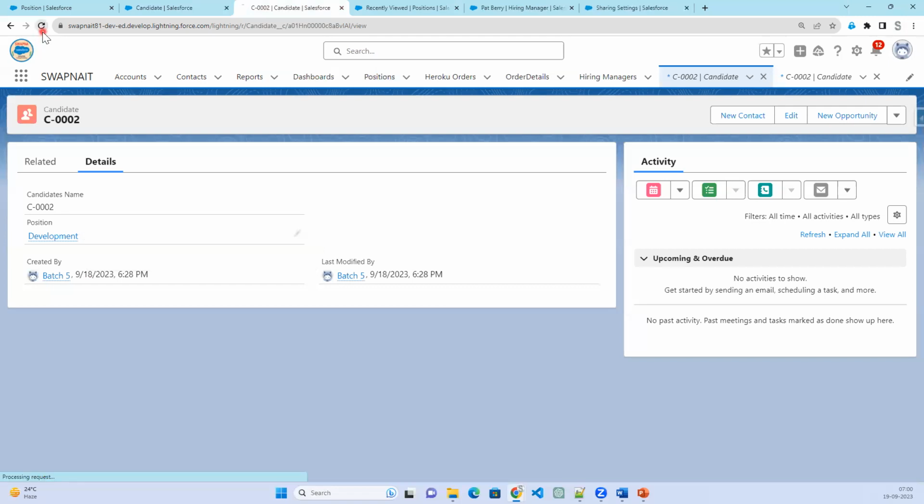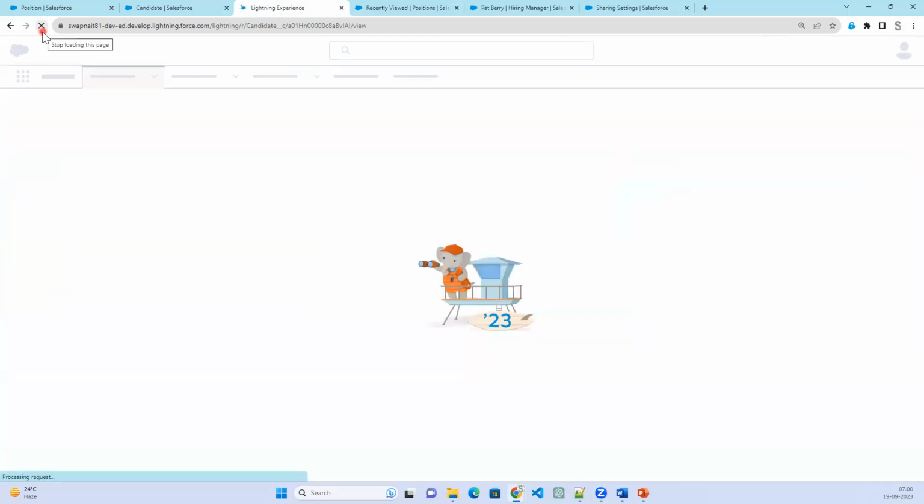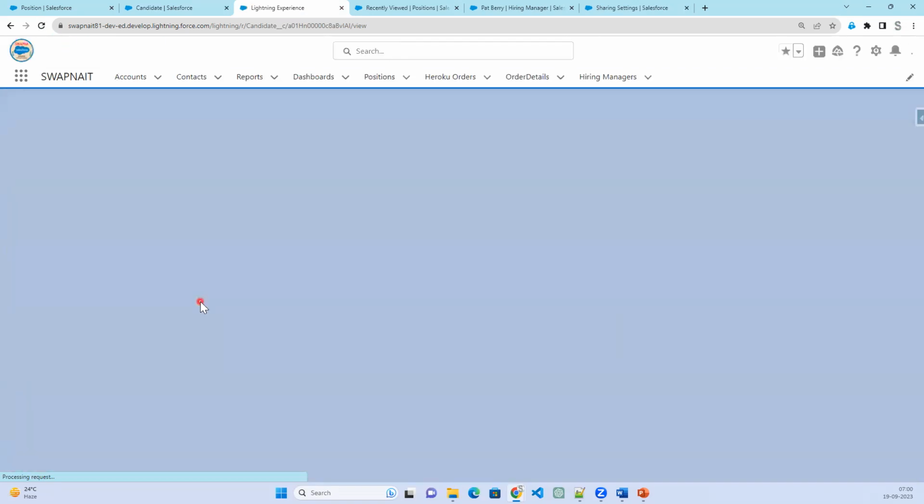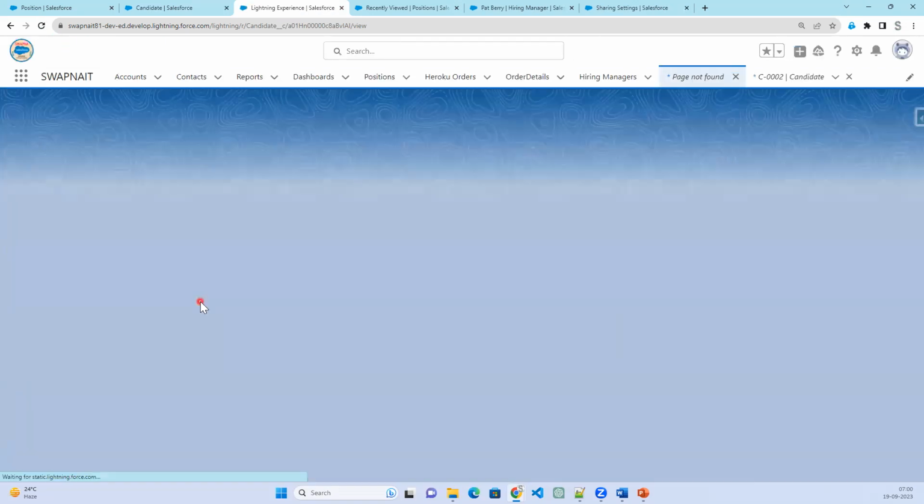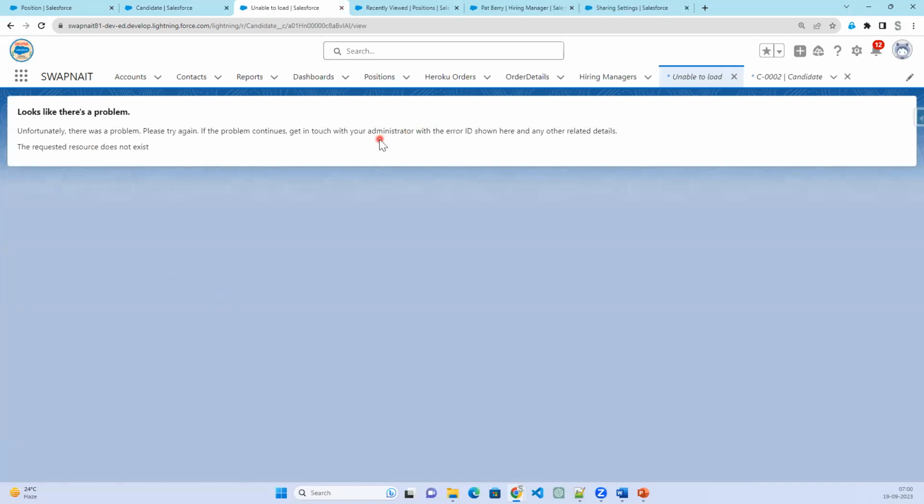Let's refresh. Child will also get deleted. Whenever we delete the parent record, child will also be removed. So that's the reason it says tightly bound. Master detail relationship, by default, is tightly bound.